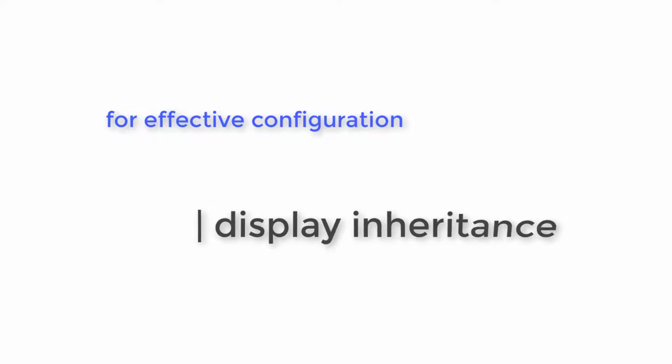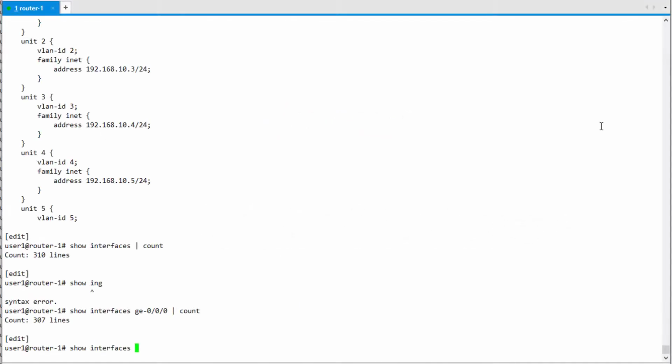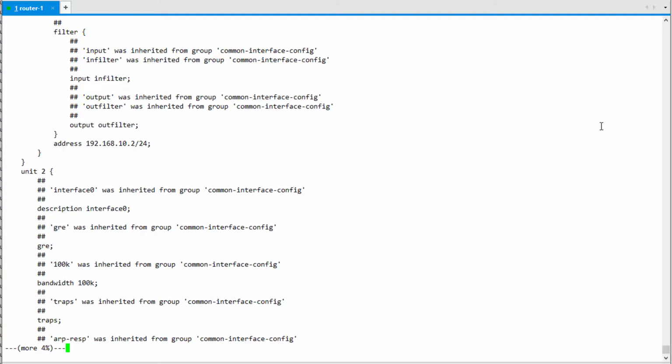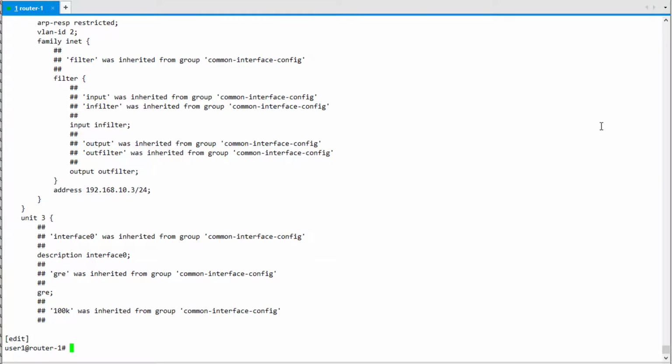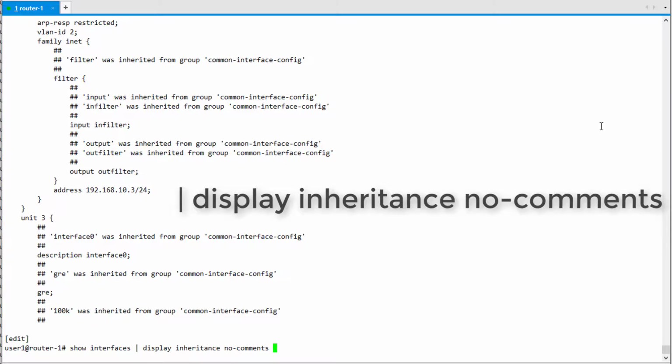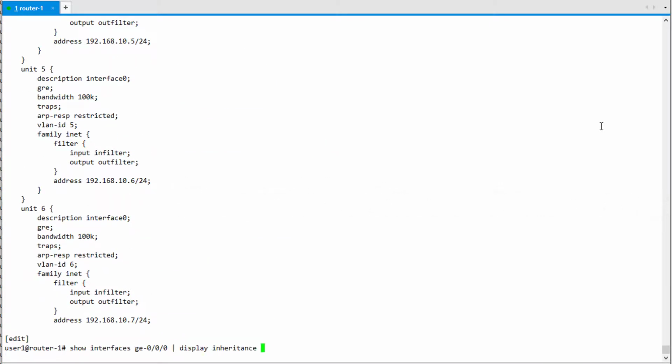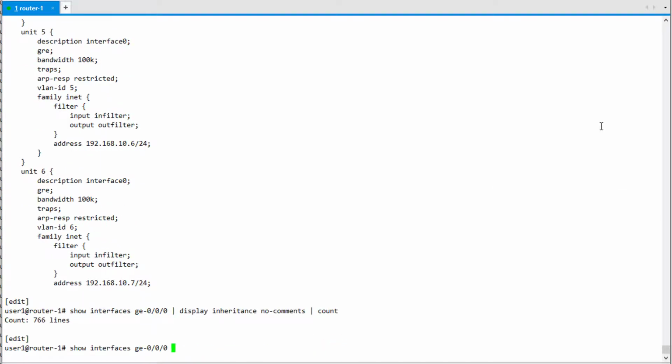In order to check the effective configuration, you can use the show configuration command with the pipe display inheritance. This displays the effective configuration that includes statements inherited from all the applied groups. The annotations will indicate the group from which the configuration statement is inherited. If you don't want the annotations that indicate the source of the data, use the display inheritance no-comments pipe. You can now see the configuration as if it were configured in the foreground.